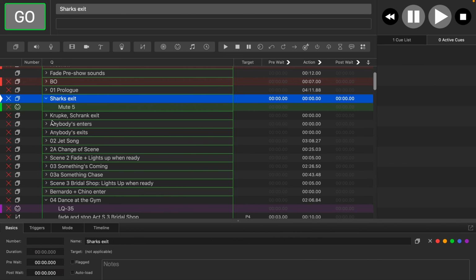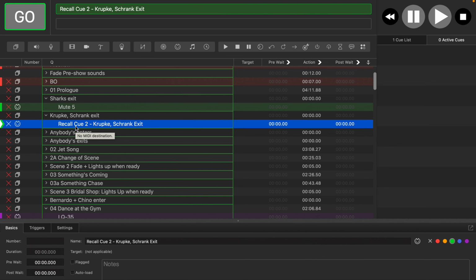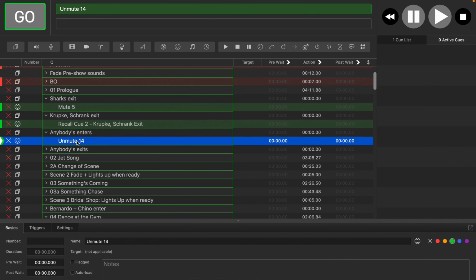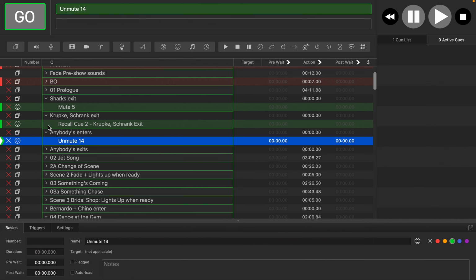So typically, let's say here, Krupkin Schrank exit. Okay, that's actually recalling a cue. So that's setting up the entire board setting, possibly with a lot of changes. Sometimes the changes are more, sometimes they're less, but you can basically control the entire board setting of all relevant parameters that are defined to be saved in that snippet that we're recalling here with this cue number 2. And then this is an example for an individual actor entering the stage, so it's just an individual unmute, and then same character exit, so that's an individual mute.